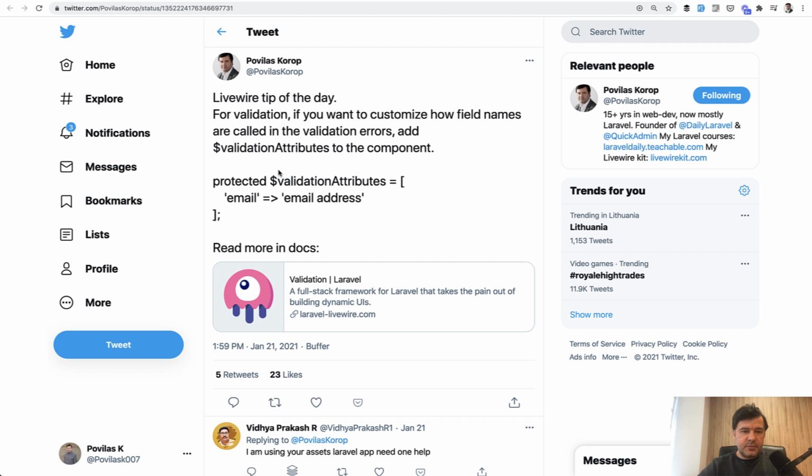Tip number three is about validation. Really similar to Laravel validation, in Livewire validation rules, you can add validation attributes, and instead of "email is required", it will show whatever it is here. So "the email address is required". It's just for customizing or translating variable names in more readable human format.